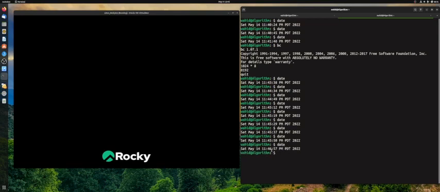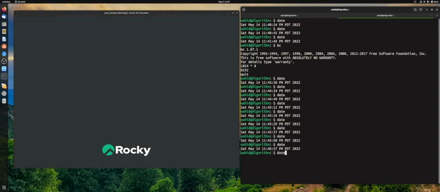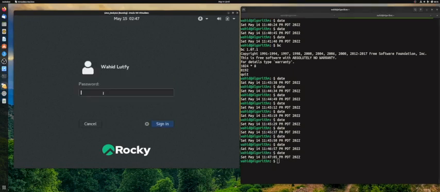So 43 now is 46, almost 44, 47, 47 to 43. So far it's close to 4 minutes, and it prompted me for the login. So I'm going to type in the password.